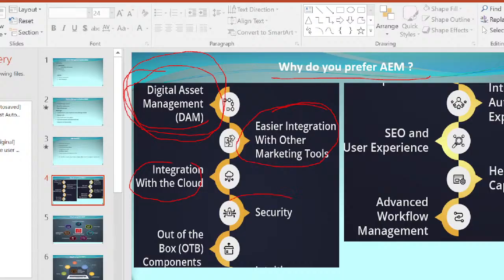Next, obviously AEM is secure because the programming language we are using is Java, an object oriented language, so obviously the code is secure, and it will provide the out of the box components. The Adobe team provided a few core components, and with the help of core components you can also develop the website. So basically it will provide the out of the box components, and if you use the out of the box components, you can easily implement the project within less time. That is one more advantage.